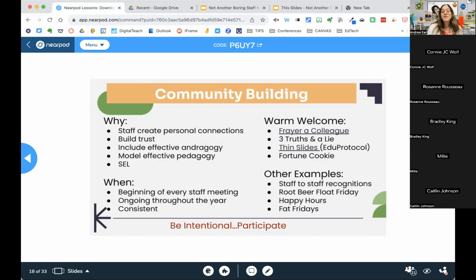I worked with the staff last year. We did the Frayer a Colleague. And for some of the teachers on that staff, it was the first time they had talked to their noon supervisors or their custodian, right? And they were realizing they were making connections. And I could see after that activity throughout the year that there was a lot more interaction between the different groups, right?